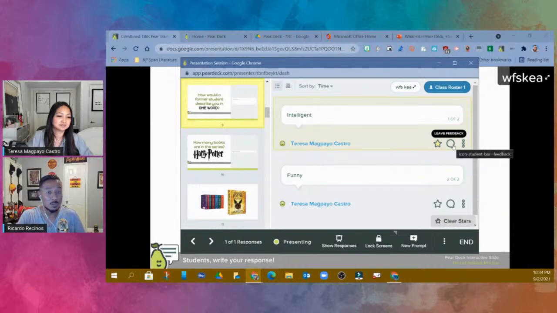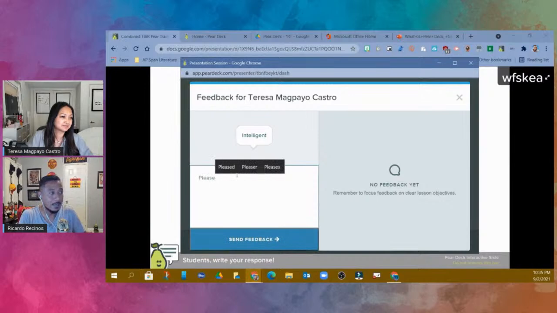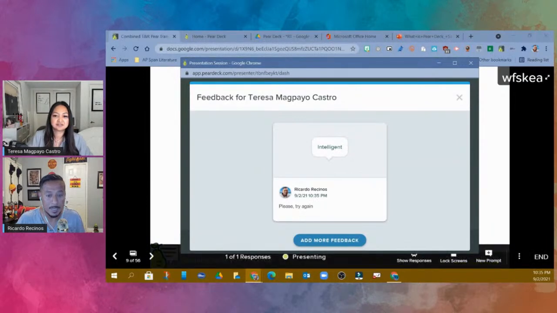That feedback is just between you and that student. So you're not putting anyone on the spot. You're trying to help them out or support them, and you can do it just between the two of you. So I can come in here and say, "Intelligent. Now, please try again," right? When the student is describing me. Notice that I'm going to send that feedback, and then I'm going to switch to that student point of view right now, so you can see it.